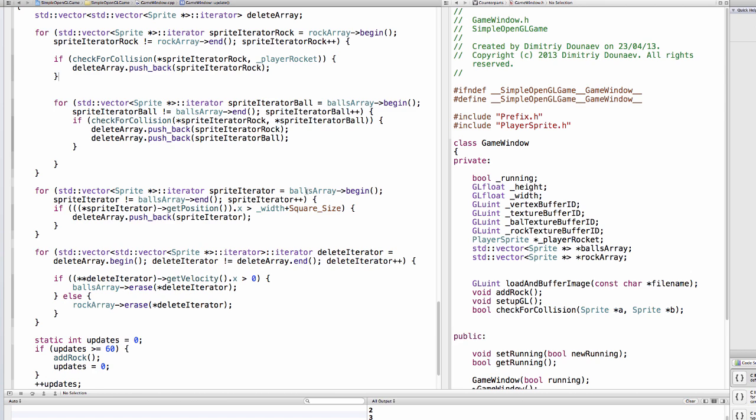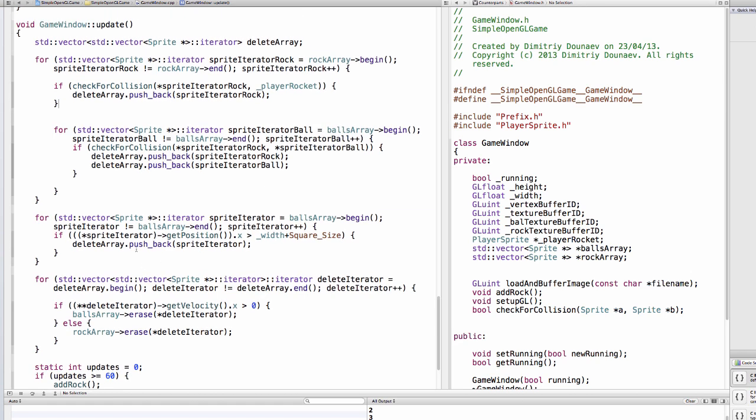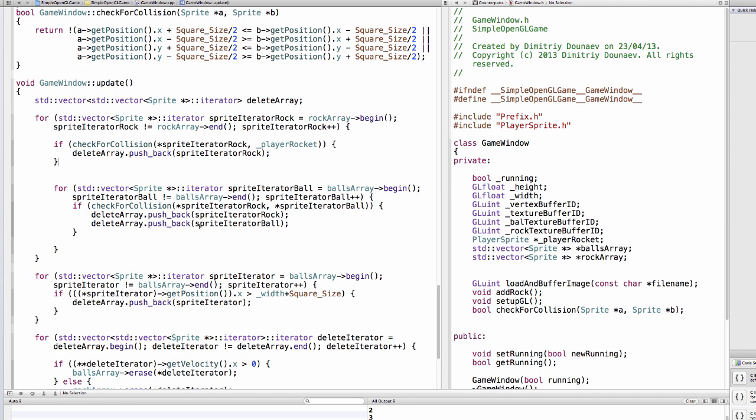So hi, welcome to a new part from this tutorial series. In this part, we will implement collision in the game.